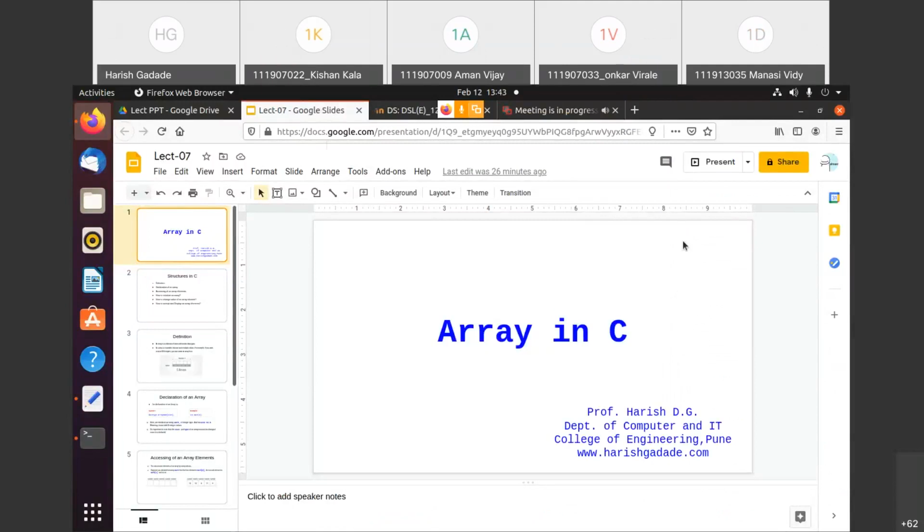So today we'll see the next concept in C programming, that is array in C. Actually, today I'll wind up this C programming part so that we can study different problems and the data structure concepts, right?